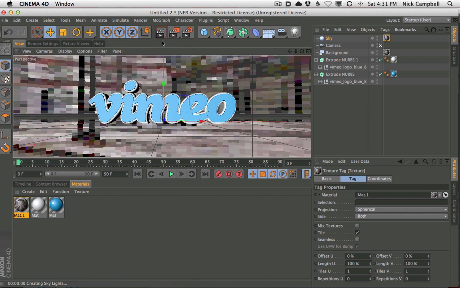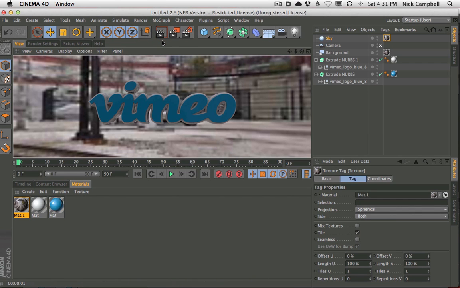Let's go ahead and hit render. We're rendering our logo with the brightness and color values that surround it. And this is going to help us with a realistic comp a bunch.